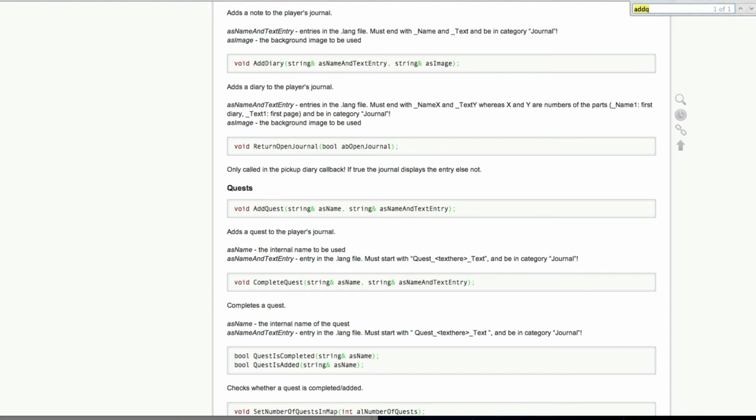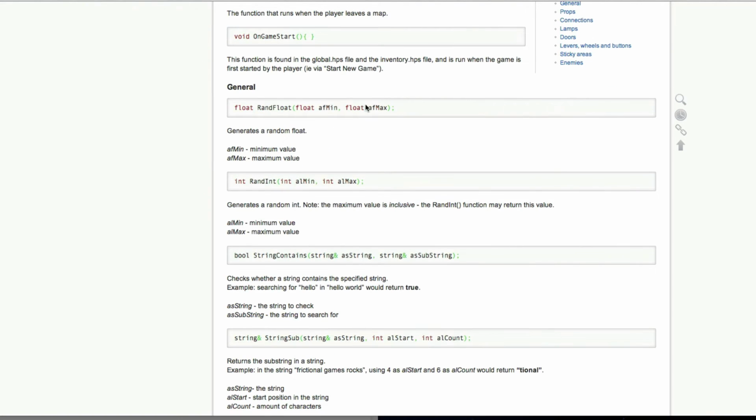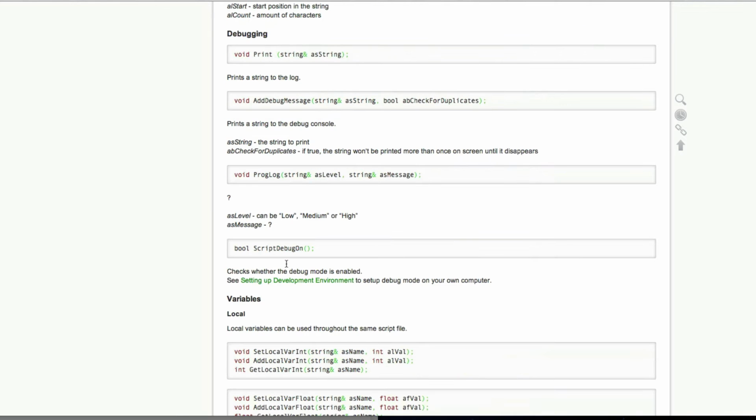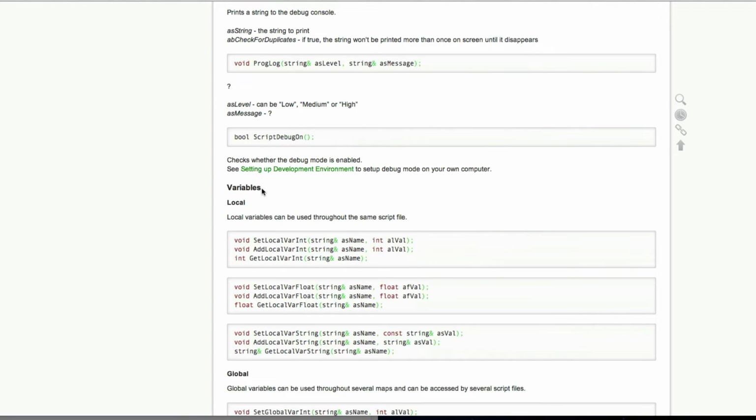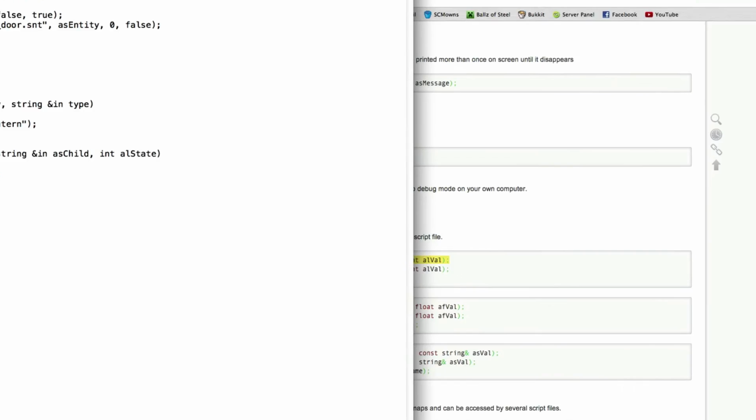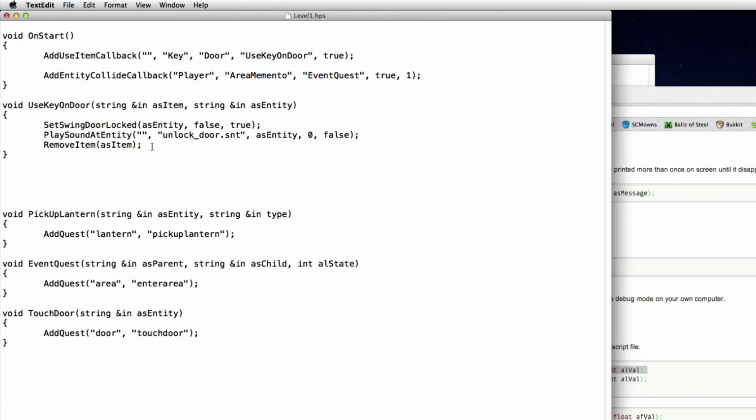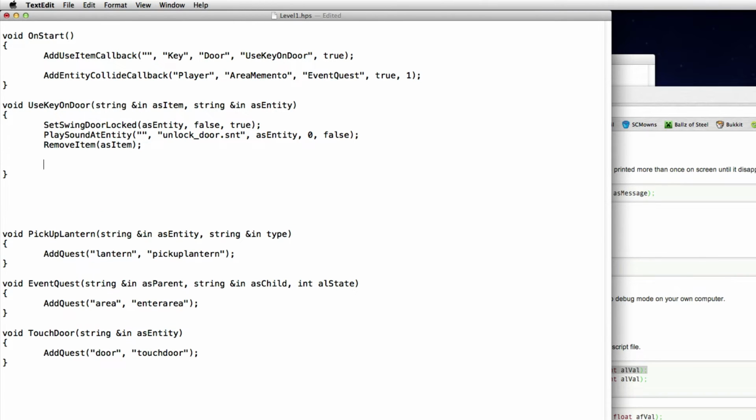I'm going to search up, well, it's actually at the top. I don't need to search it. Way at the top here, under General. No, it's not under General, it's under Variables. Set local var int. This sets a variable that you can use in this map only, and the int part, don't worry about that, that's just a data type. I'm going to add it right next to this function, which is when the door is unlocked using the key. So I'm just going to add it right here.